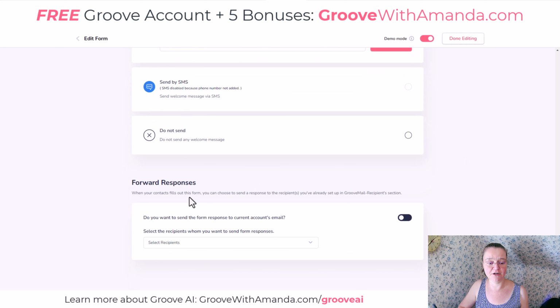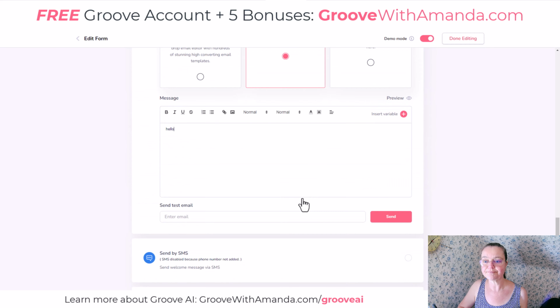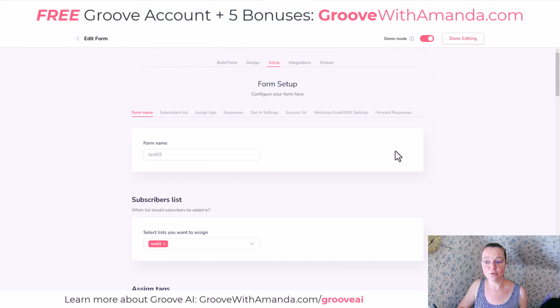This bottom part here, forward responses: if you have somebody else working for you and you want to make sure that they see the responses that come in, you would put their email address in there so that they get notified every time a new person comes in. In most cases, you probably won't use this. And then you would say done editing, and your form is ready.